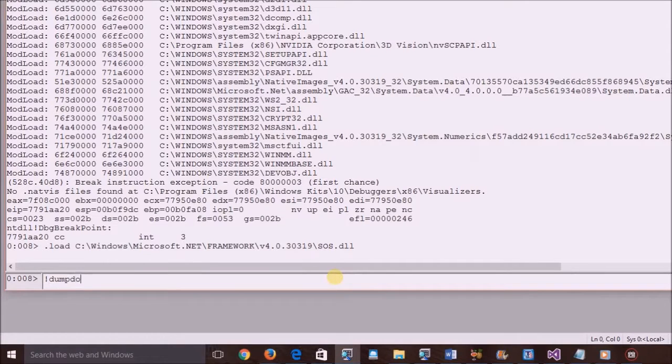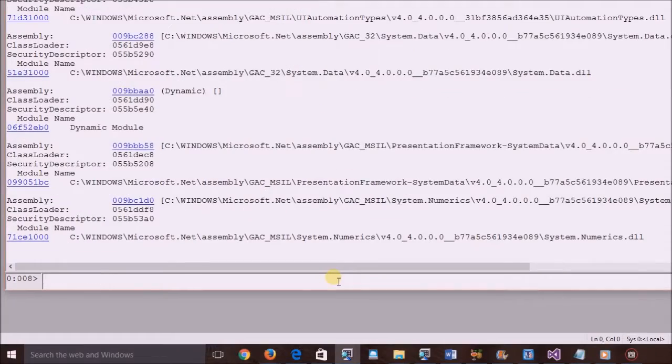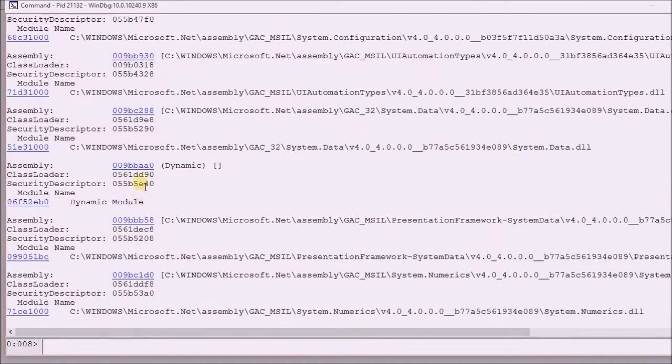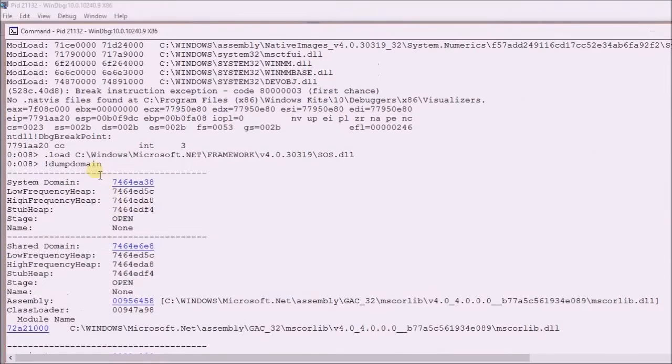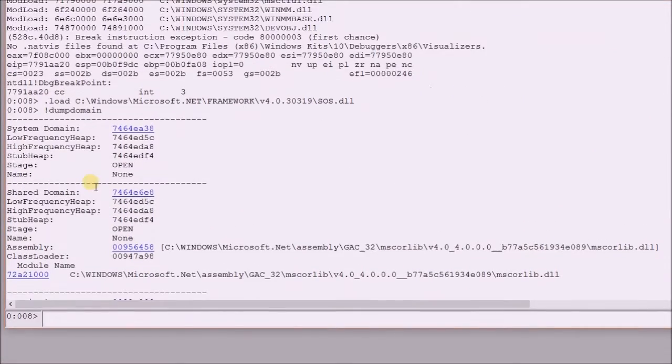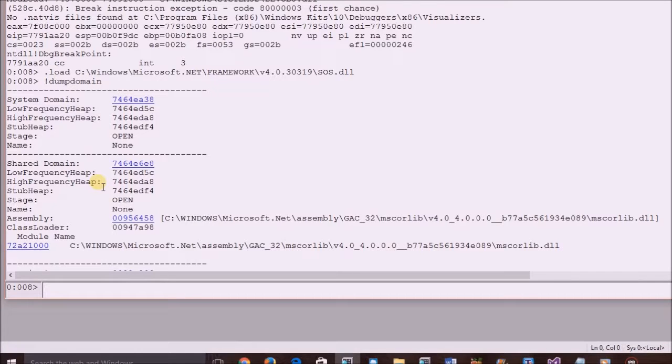Let's verify this by executing a command, dump domain, which is part of the SOS DLL. The result is printed, listing all application domains in the application. In a similar way, the user can execute all the commands listed in the SOS DLL.